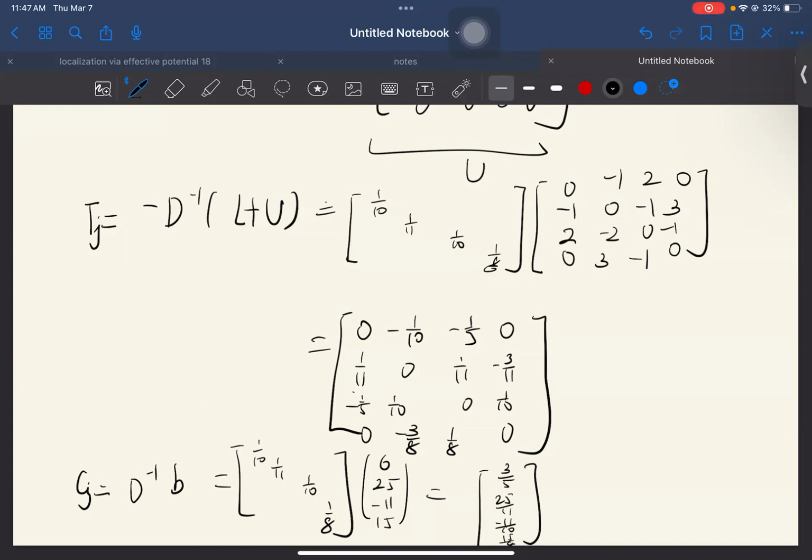Oh, I forgot the negative sign, right? Yeah. Let me see. I forgot the negative sign. Yeah, you're right. I forgot the negative sign here in front of the very first one.